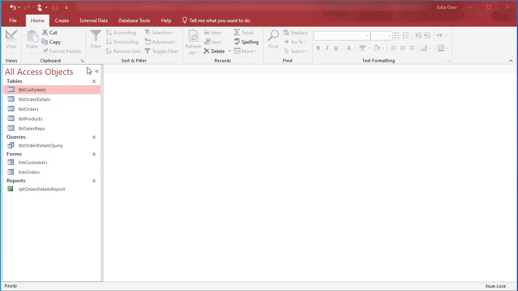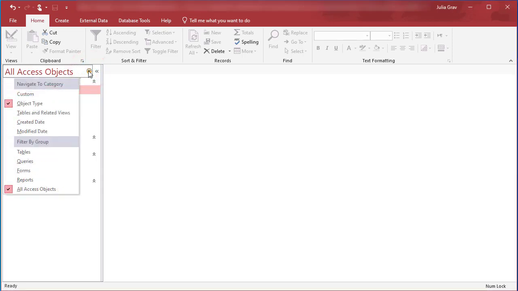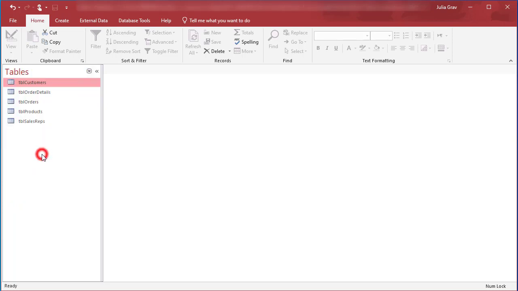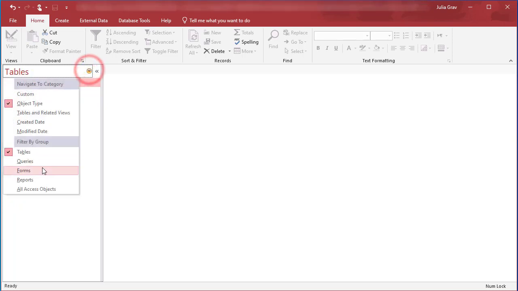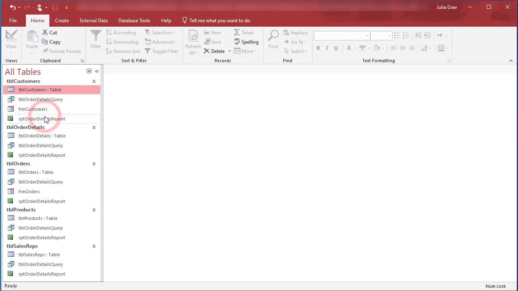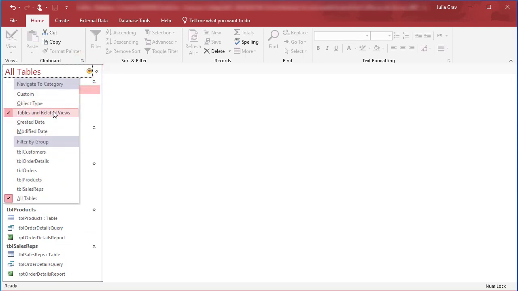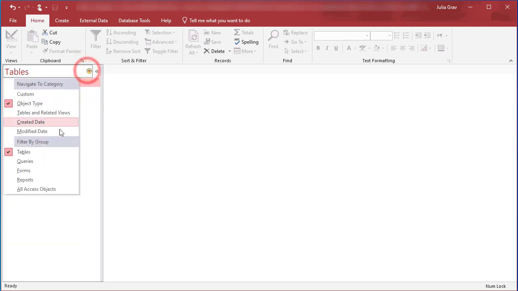If you want to see a different view in your navigation pane, you can click on this drop down and you can see only the tables, for example, or tables and related views, so all different types of tables related to the tables. Let's just go back and leave it as object type with all of the Access objects selected here.